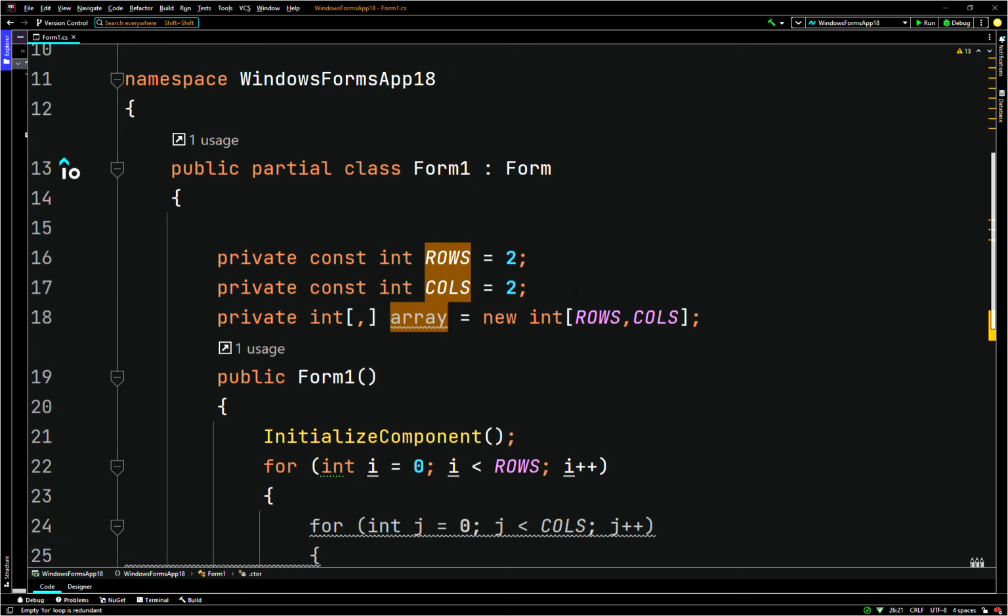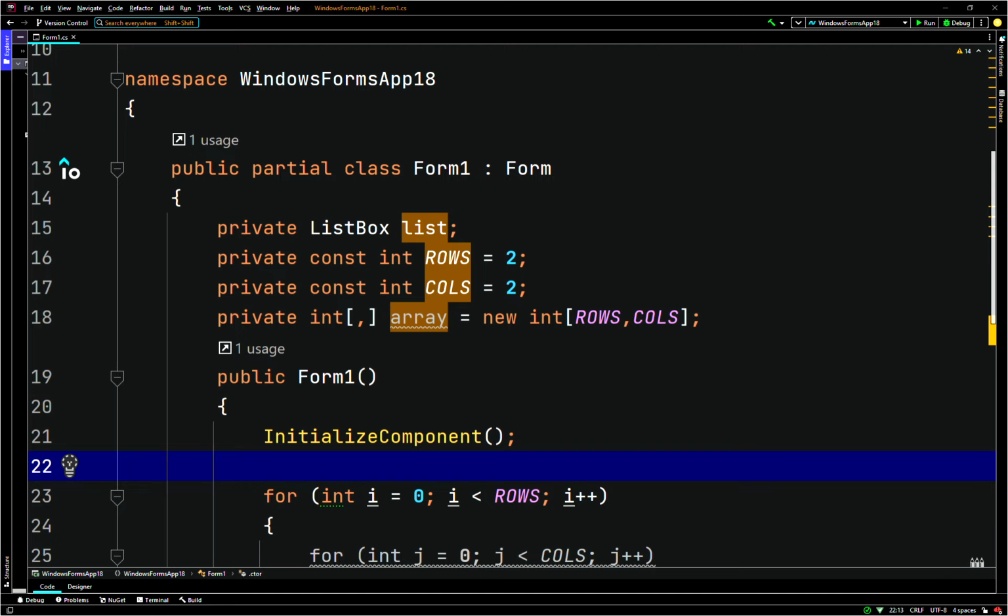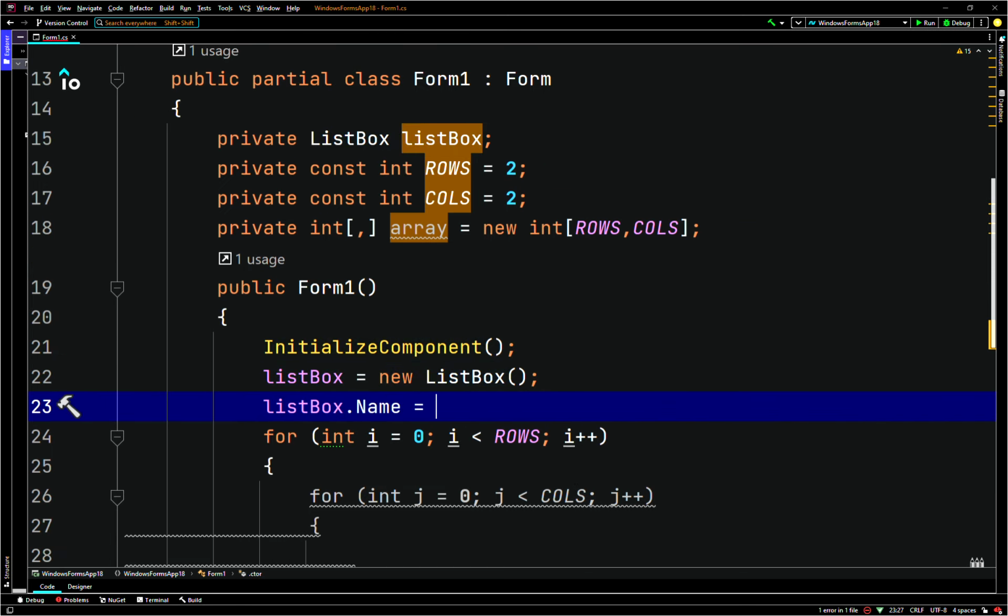We can just pretend that we have a list box here, so we'll say private list box. We'll just create an object reference variable. And here we could say list box points to new list box. We can say list box dot name points to list box as a string.